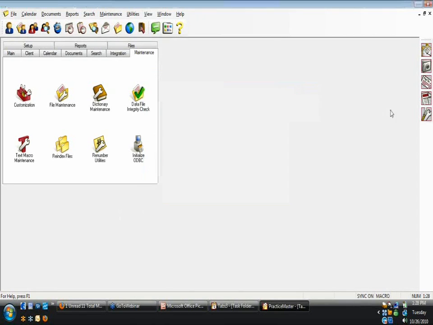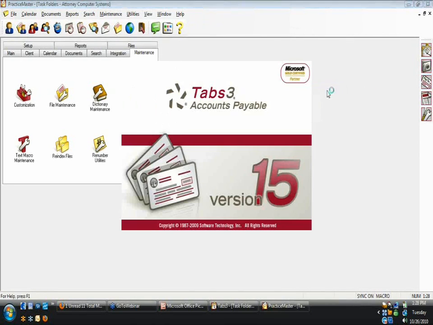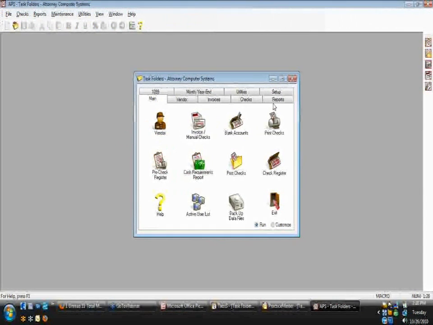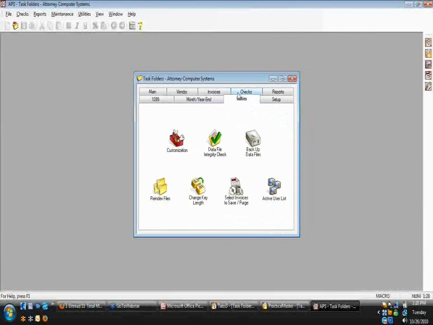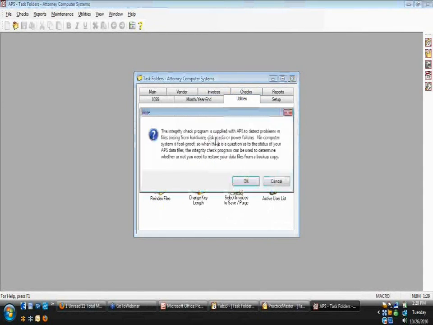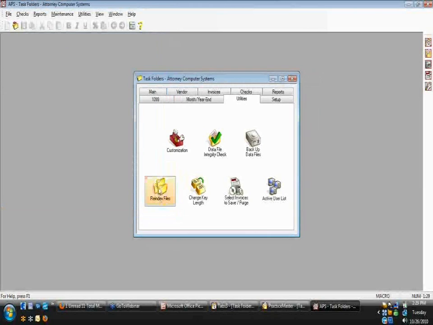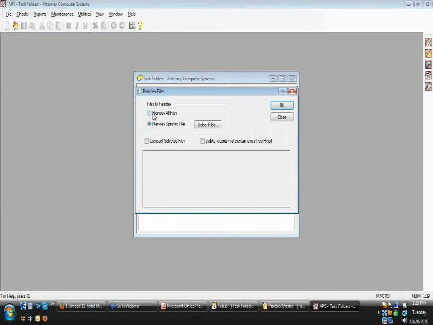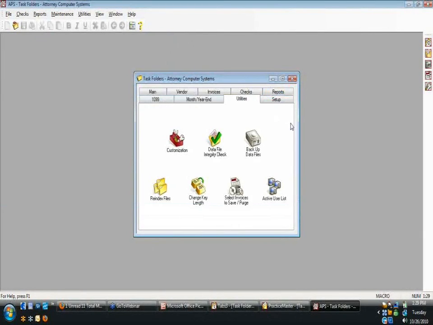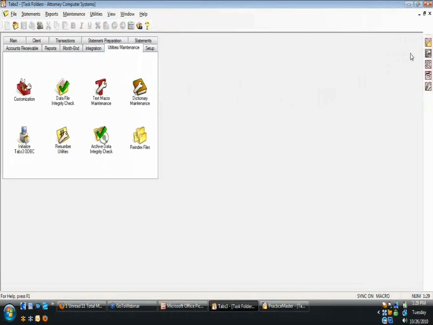So that's what you want to do in PracticeMaster. I'm going to go over to Accounts Payable. And again, all of these, if you come in here under Utilities, you're going to see these data file integrity checks. So again, in Accounts Payable, run the data file integrity check. No read-only. You're just going to run the OK. And then you're going to reindex the files. And again, reindex and compact. And reindex all.